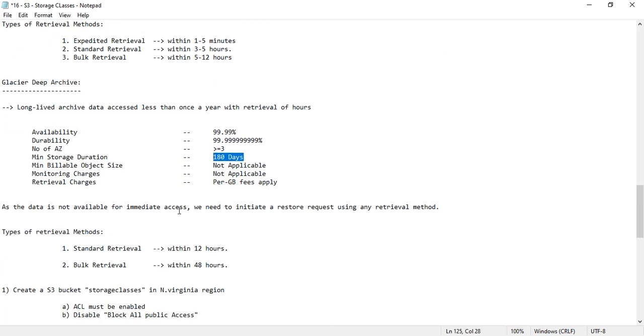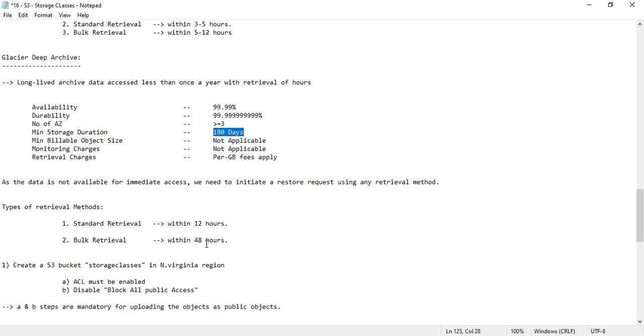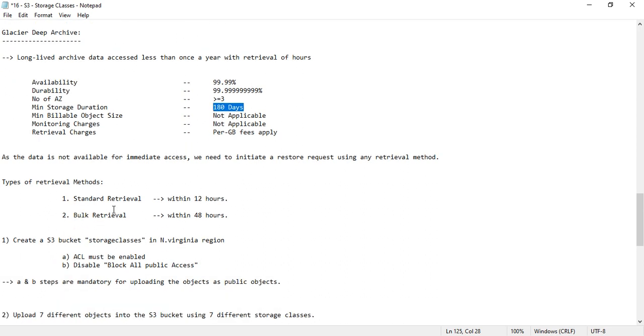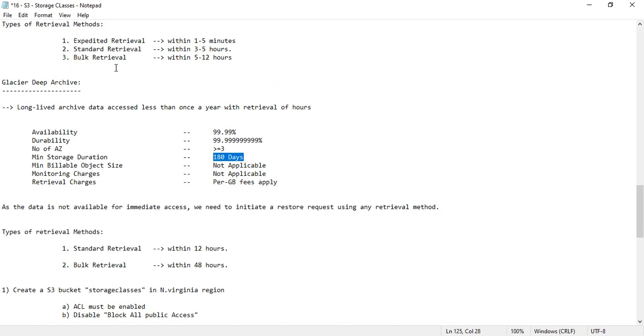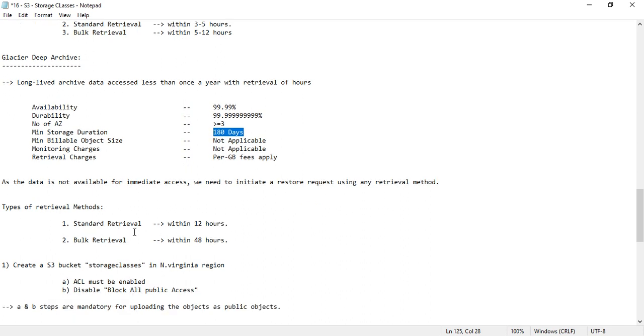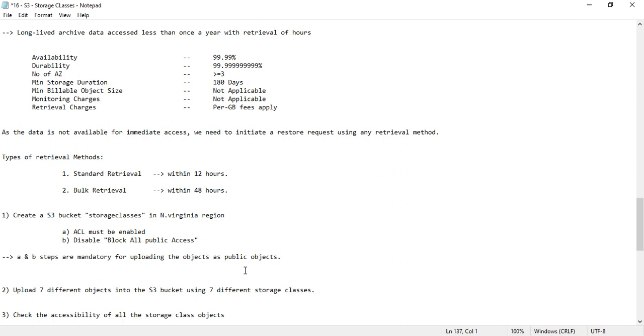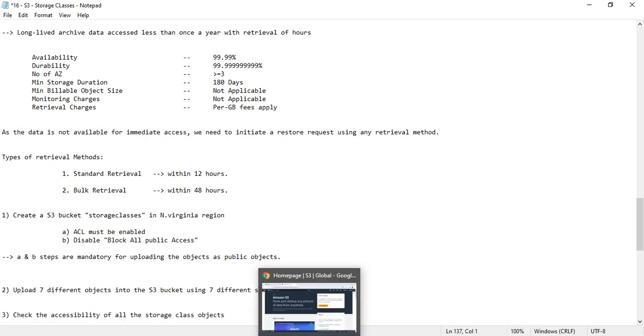All the data is not available for immediate access. We need to raise a restore request, and based on the request, it will take some time for the data to be reflected. Here we use retrieval methods: standard retrieval and bulk retrieval. Earlier we had three methods, including expedited retrieval. But in Glacier Deep Archive, we have only two methods: standard retrieval within 12 hours and bulk retrieval within 48 hours. We need to wait. Okay, and let's jump into the practicals.